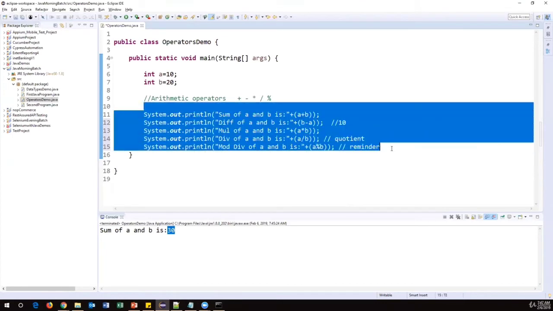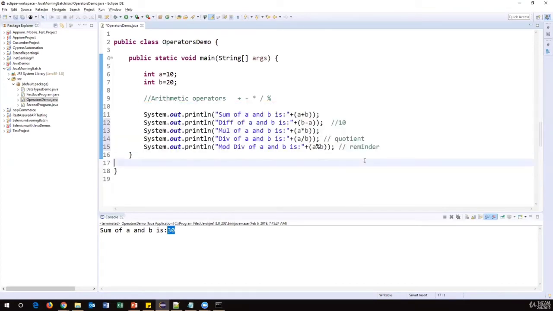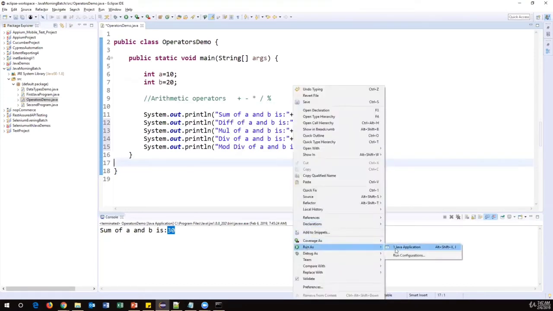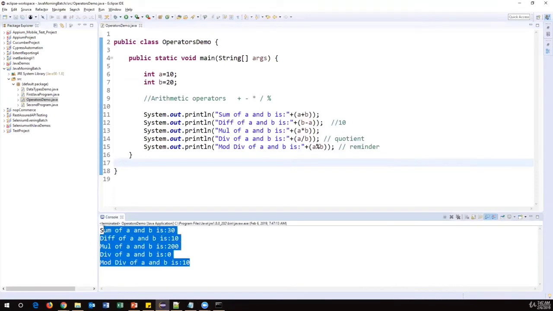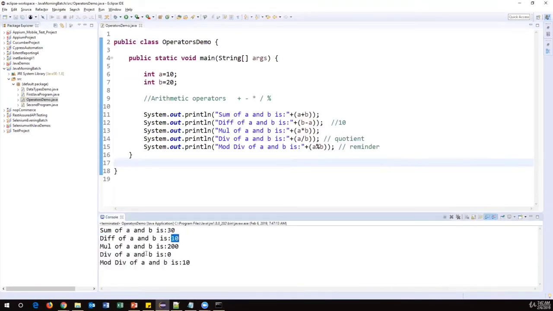So these are all arithmetic operators. It's very, very simple. So plus, minus, star, slash, and modulo division. Let's run this code and see. Now you got all the values, right? So this is how we need to use arithmetic operators.